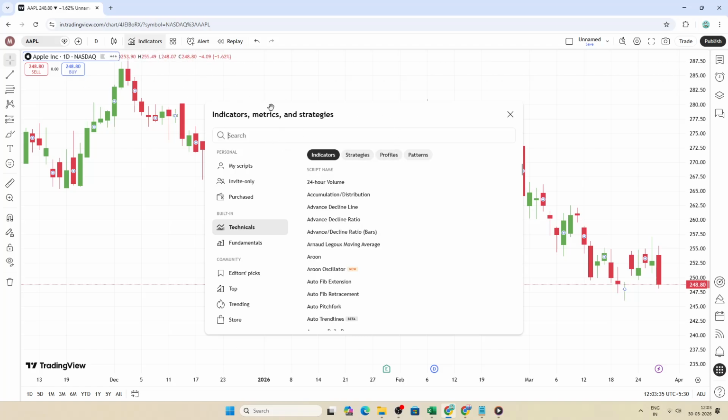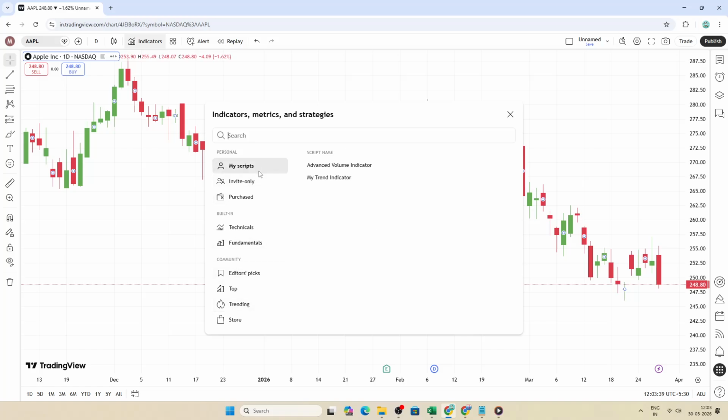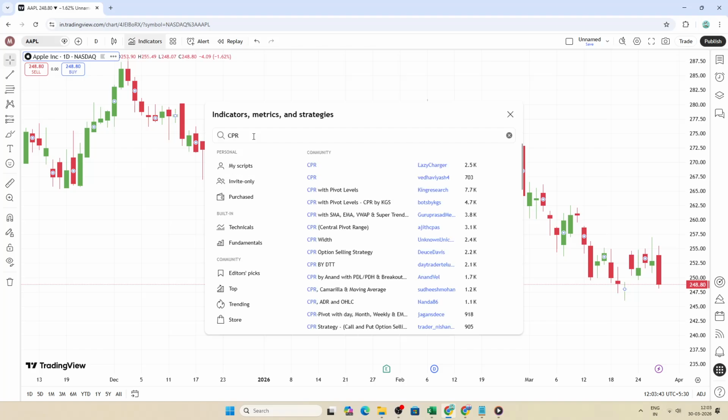This is where you can search across built-in tools and community-created scripts in the search bar. Type CPR. CPR stands for Central Pivot Range. It's a popular tool for intraday and swing traders because it plots a central band with upper and lower levels derived from the prior period's price action. These levels can help you quickly identify areas where price may react and whether the day is leaning bullish, bearish, or balanced.